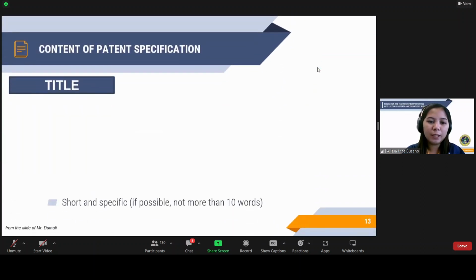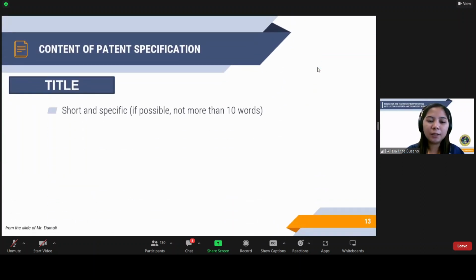Then here, for the title, the title of your technology must be short and specific. If possible, not more than 10 words. The same with your thesis, diba? So dapat short and specific, not more than 10 words. Then it appears as the heading of the specification.